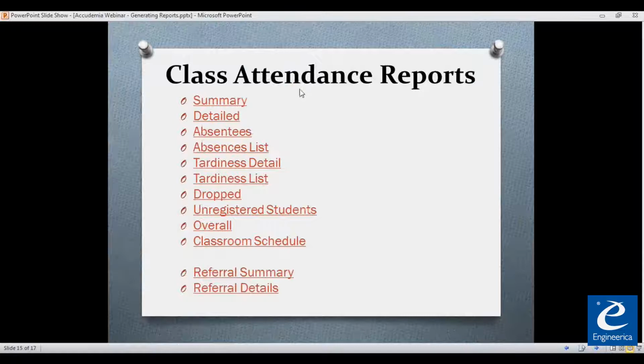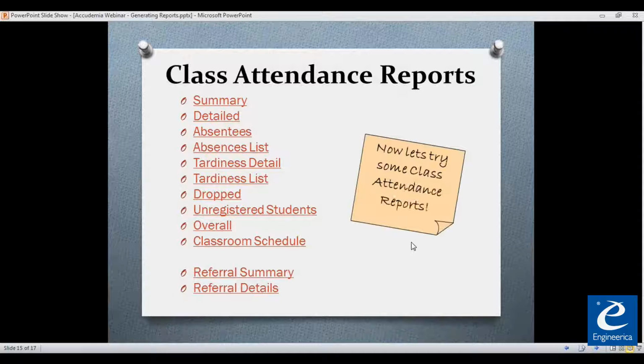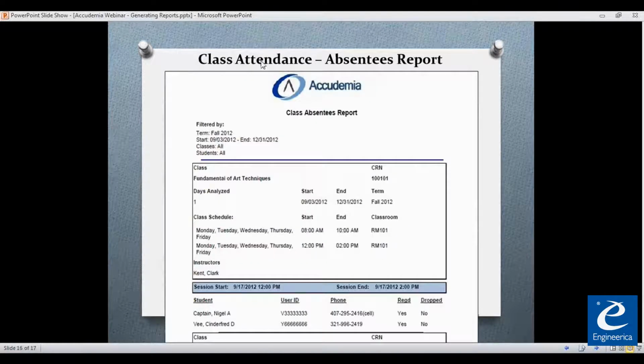Alright, and then finally that brings us to the class attendance reports. So this is where you can see who's being absent. This is where people are actually scheduled to be at these courses. It's not just walk-ins or appointments. So we have absentee list, tardiness, who's dropped or not registered. Okay, and here's one. It's the class attendance or absentee report list.